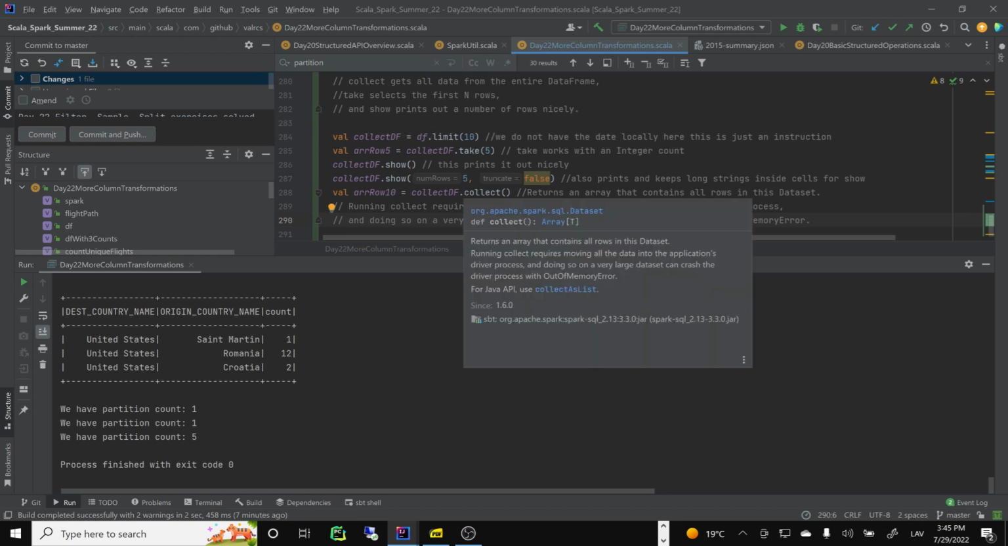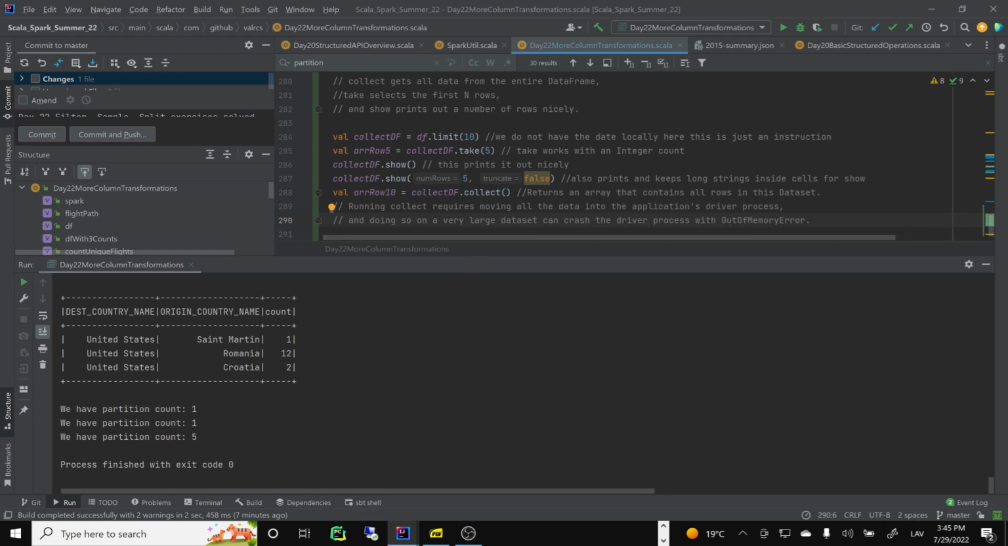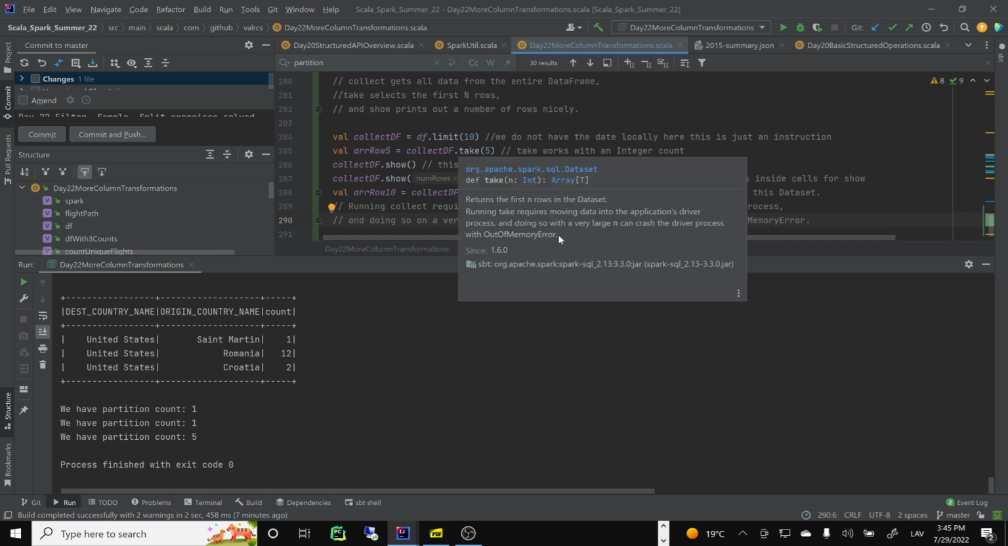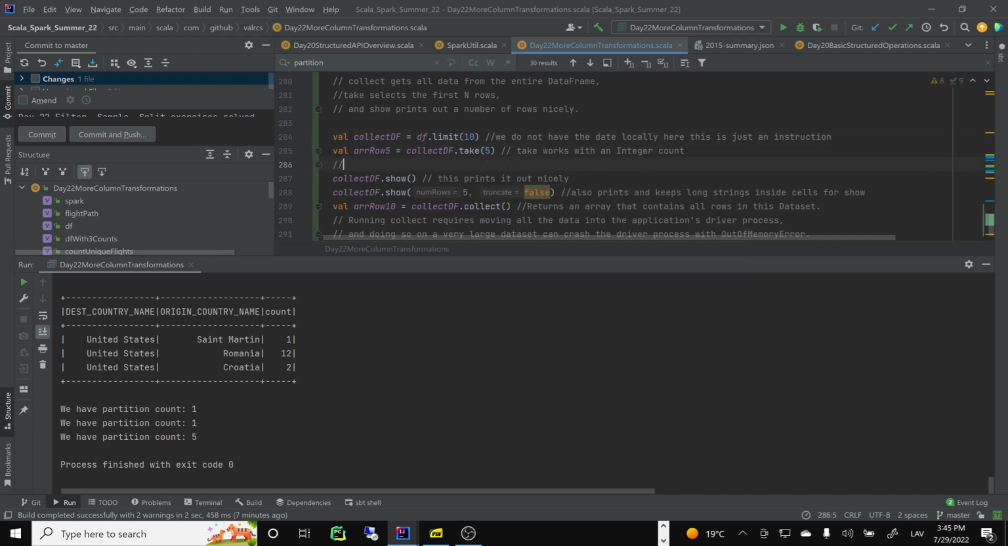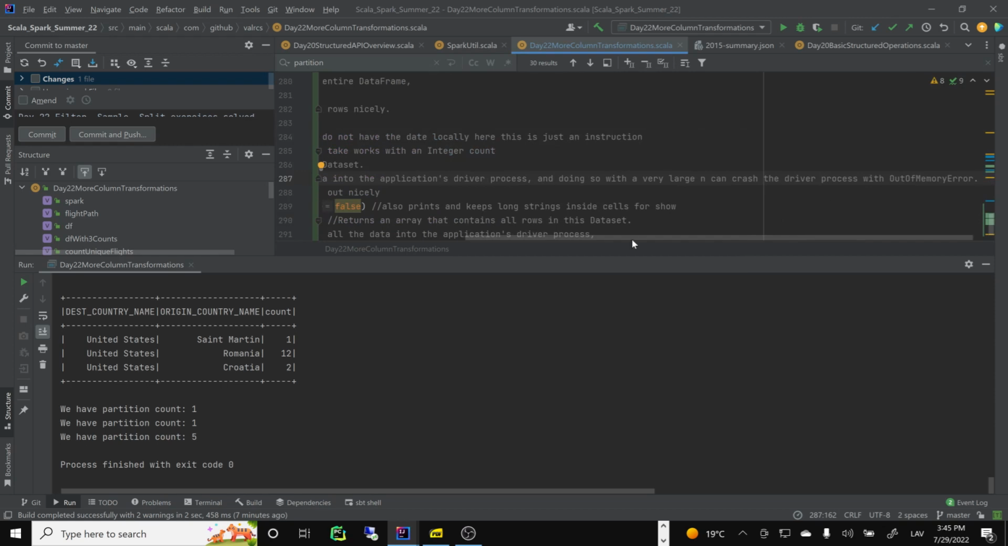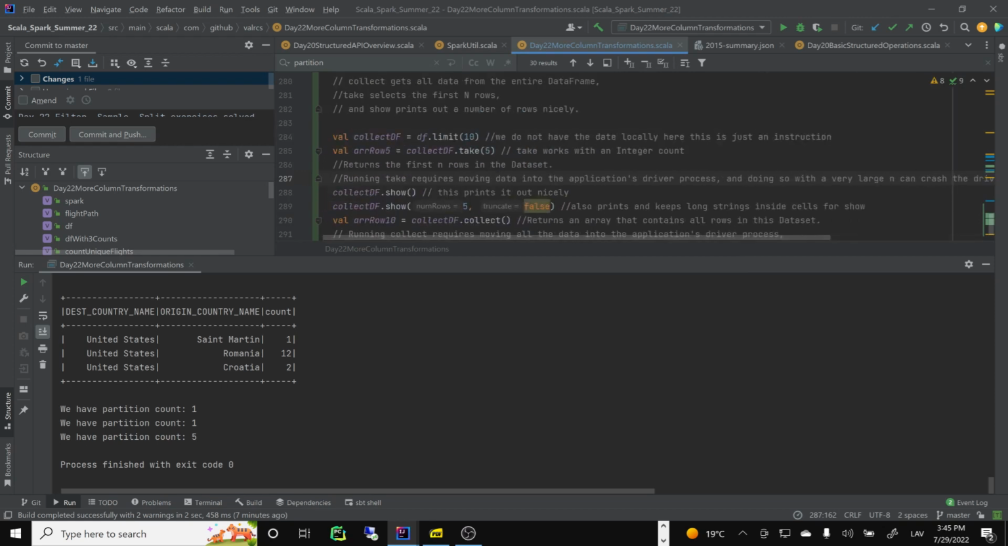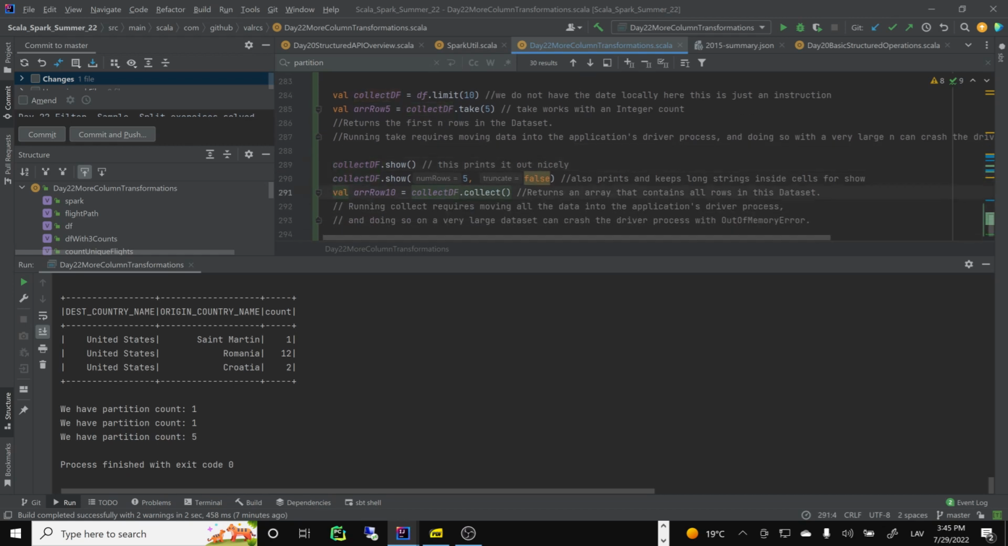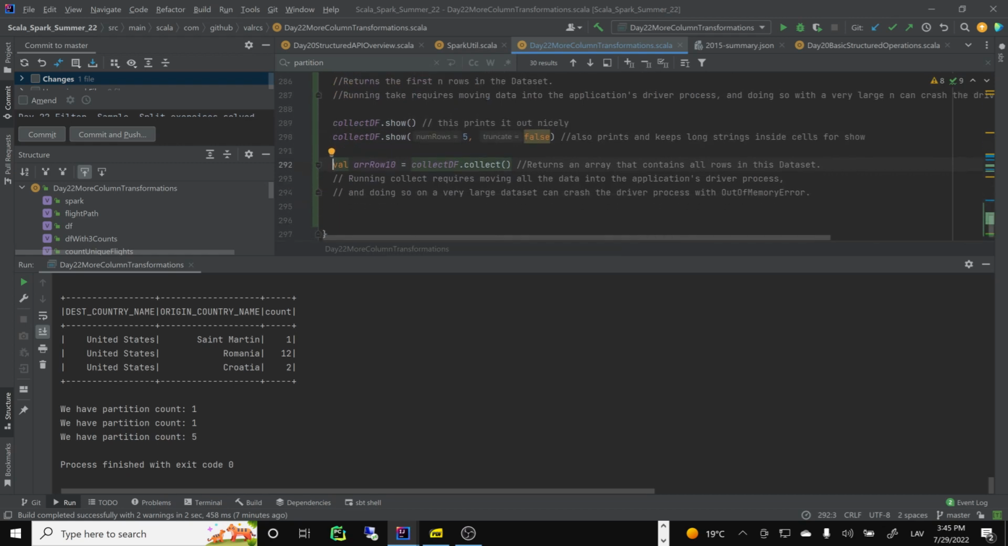I also showed you how you can get help in IntelliJ, right? So take or collect. Take if you want to have the first N, again with a warning that this is not safe. Okay, so we should be good. Of course, again, this is an array of rows, so these are just regular Scala operations, and we can always print.